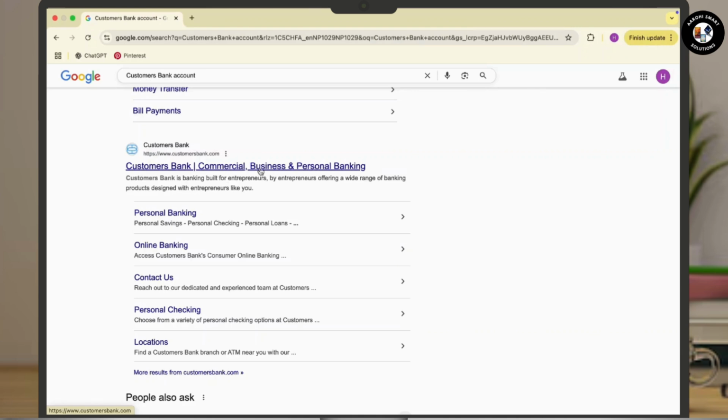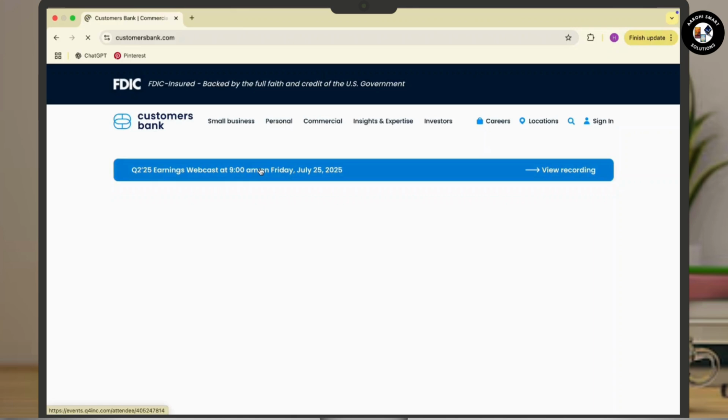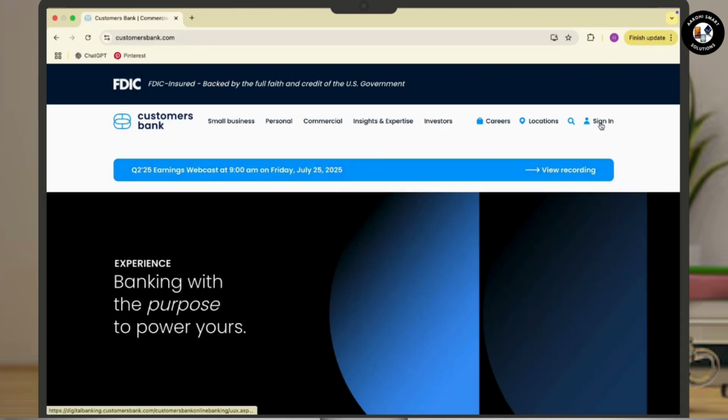Then once inside the official website, all you have to do is simply tap on the login or sign in button available at the top right corner of the page. You can see the sign in button available there. Now tap on the sign in and you will be navigated to the sign in page.